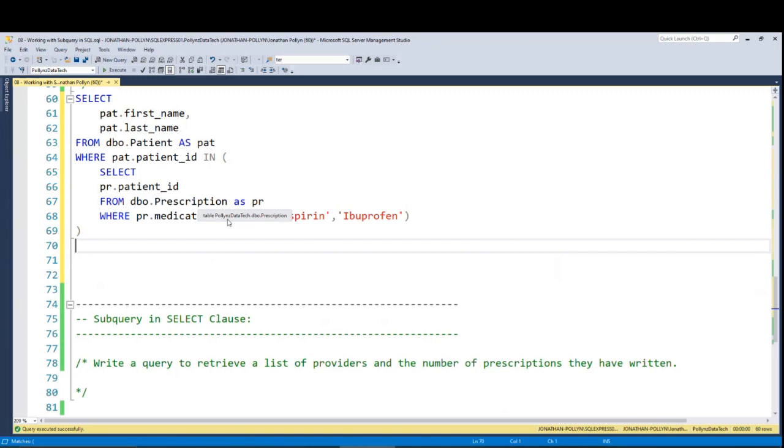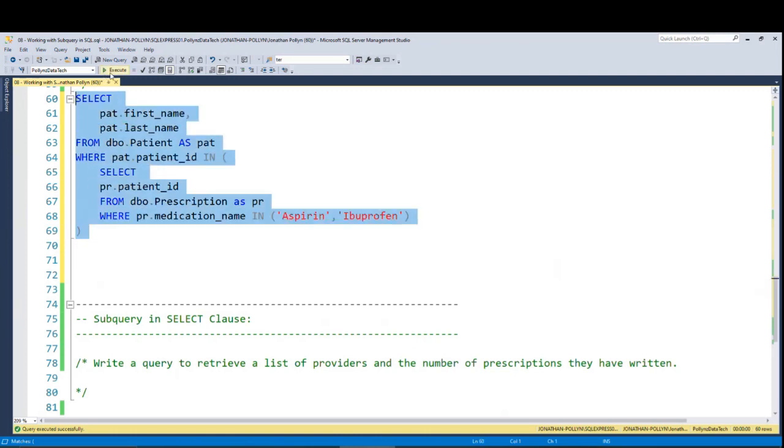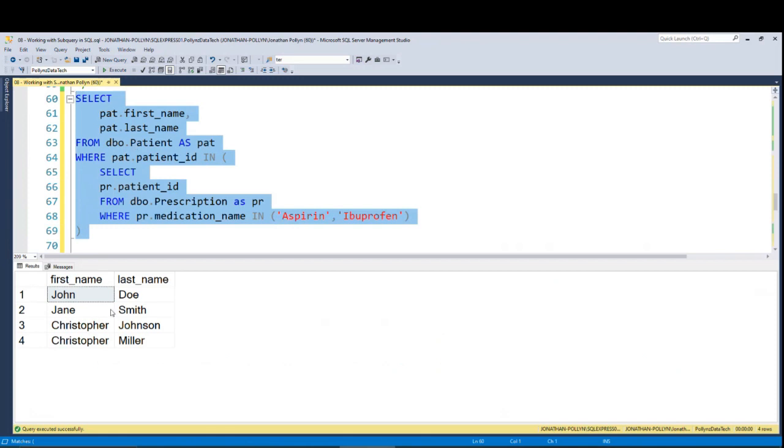So at this point now, if we run this code, we can see those patients that are using either ibuprofen or aspirin.